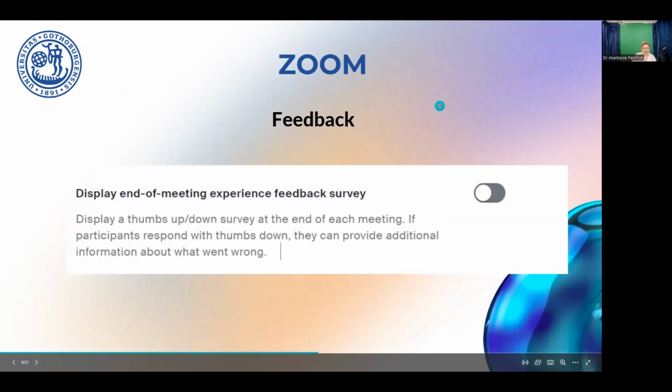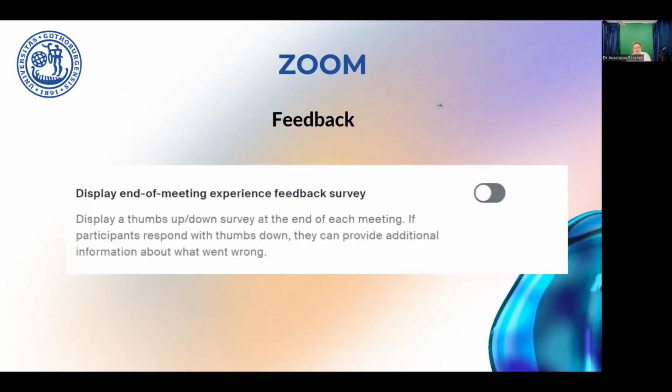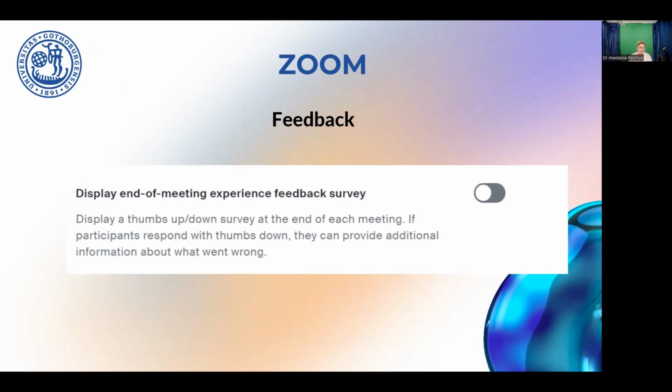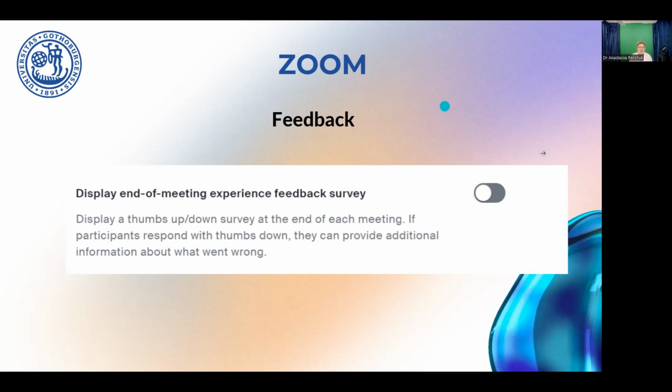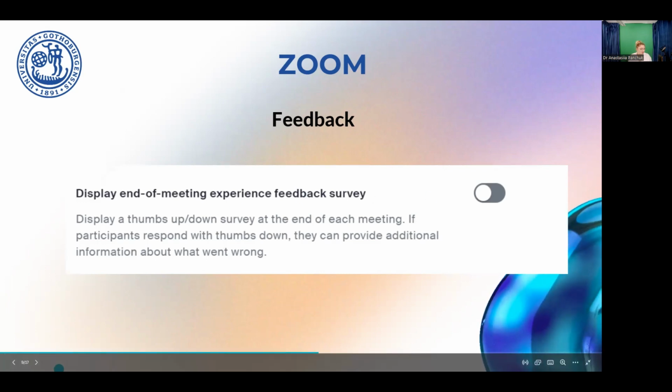The next one is for really brave teachers. You can allow yourself to receive feedback from your students. So after the end of your lecture or tutorial, they can leave feedback, sometimes not with words, just with a thumbs up or down. But as I said, it is for the bravest lecturers.